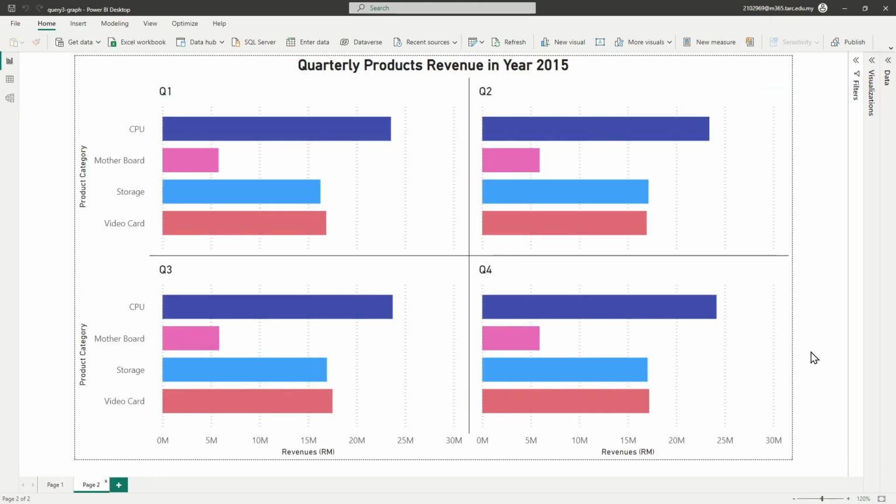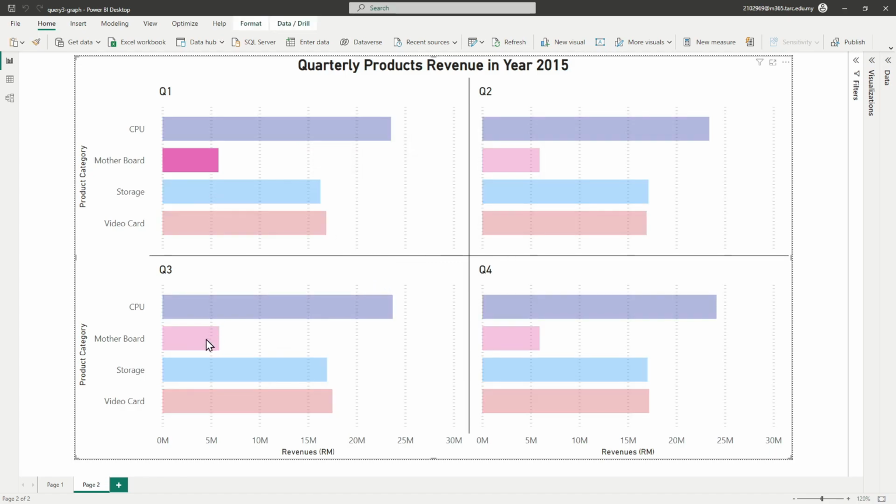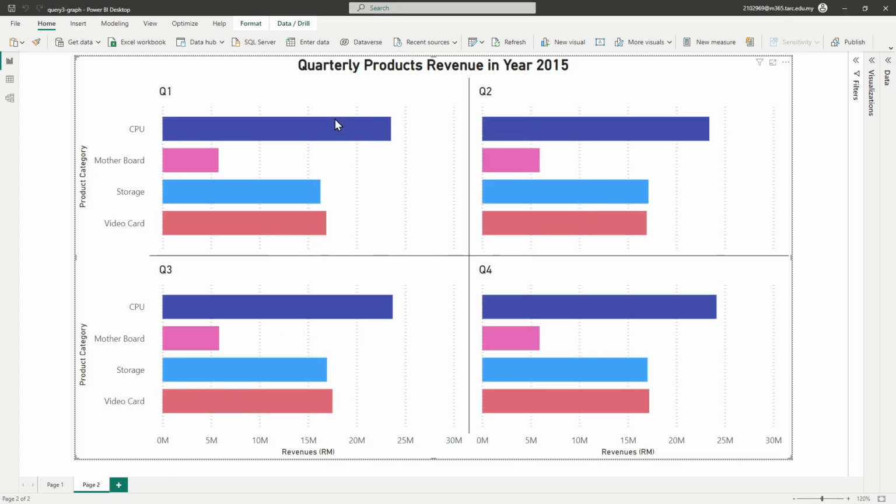Next, I have also created a visualization based on different quarters in year 2015. Quarter 1, Quarter 2, Quarter 3, and Quarter 4. From here, you can see that motherboard actually performed averagely, and most of them are the same. So it is very evened out. All product categories have the same revenue throughout the year. Not much difference. This is 23 million and this is 24 million. So difference by a million from quarter 2 to quarter 4 for the CPU product category.